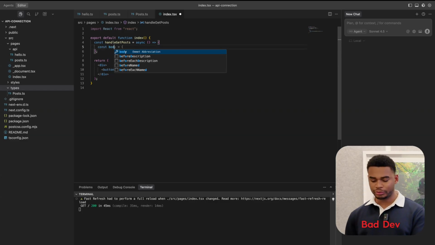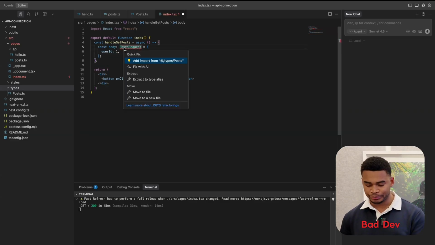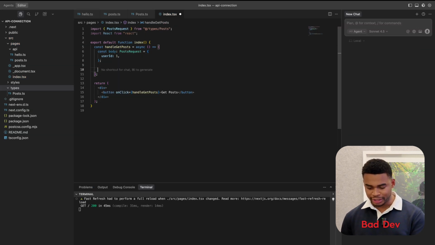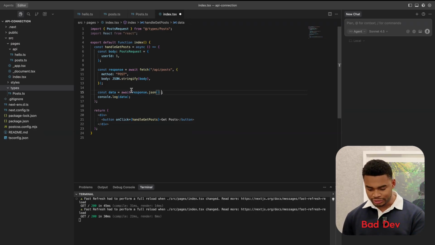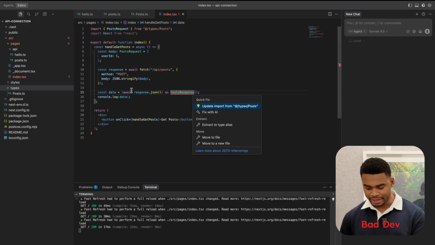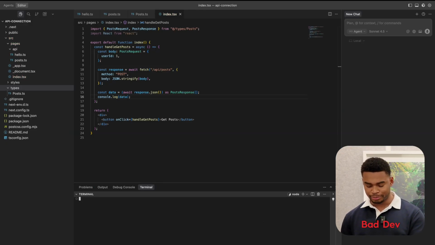And then finally, we need to create the body for our post and then reuse the types that we created earlier. And then now we need to actually make the API request using fetch. And to make sure everything is type safe, we need to cast the type of the response to the type that we created earlier. And then perfect, this should work.